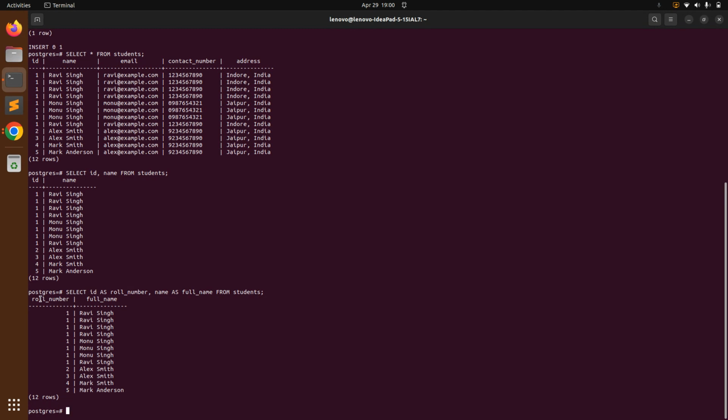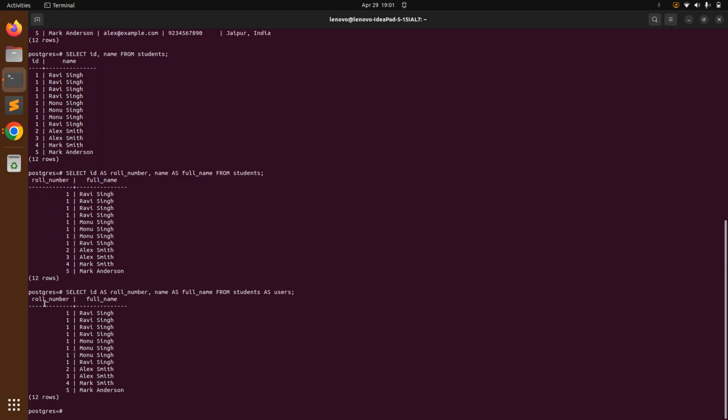In the same way you can also alias your table name. For example, let's say use students as users. Now if you run this query, you will still get the same output. This query is running select id as roll number, name as full name, from students as users, so it is still working fine. Here we can see how we aliased our table column names and our table name. So you can alias using the as clause.